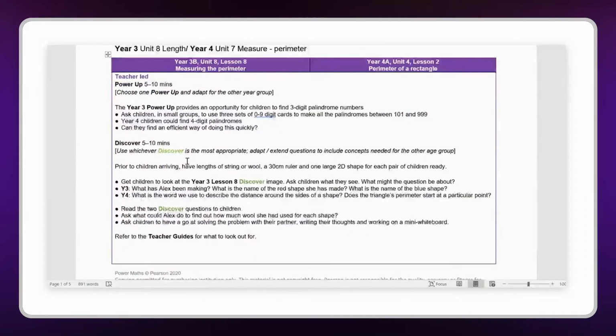In fact, in this case, with strong correlation, they're doing the discover and share together. But in this case, the decision is to choose the year 3 discover. Of course, looking at the materials, you make the decision about which one you're going to go with. And you can see here, there are specific questions for year 3 and questions for year 4, according to what they need. And the information here comes from the teacher guide. So when you're constructing your own lesson, you'll see loads of stuff from the teacher guide in this document.